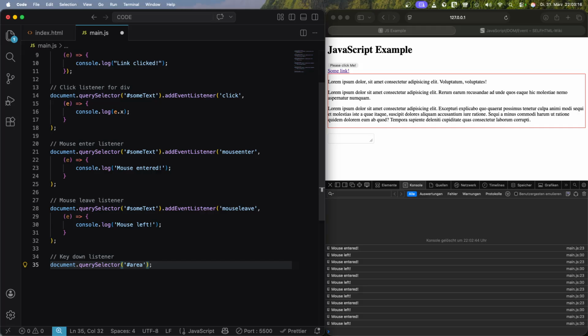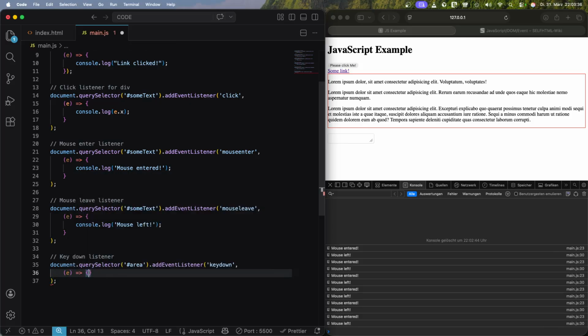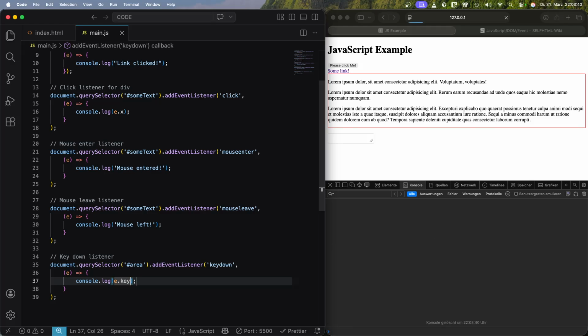And just by the way, it doesn't matter if you're using double or single quotes, I just prefer to stay consistent. So not to use double quotes now and single quotes everywhere else. Just stay with single quotes or double quotes. So this is key down. And once again, we have our event. And now we need our event because we would like to find out what the key was that was pressed.